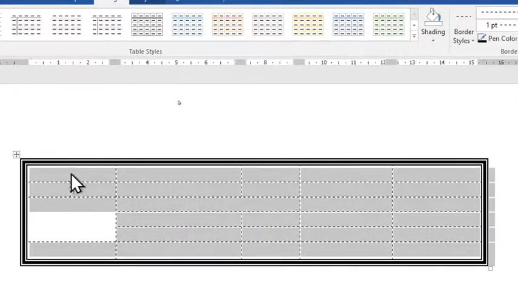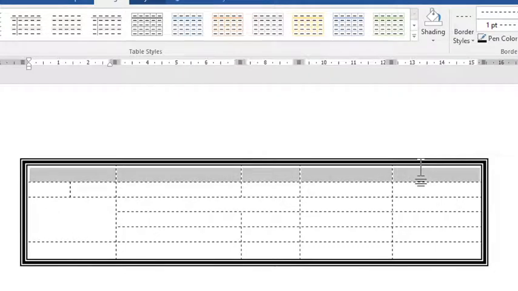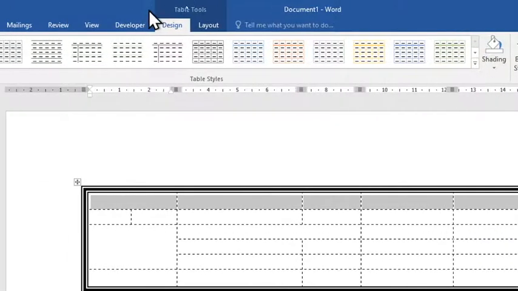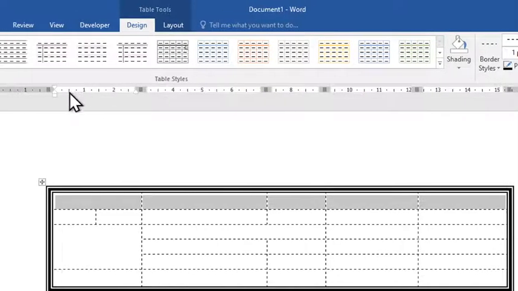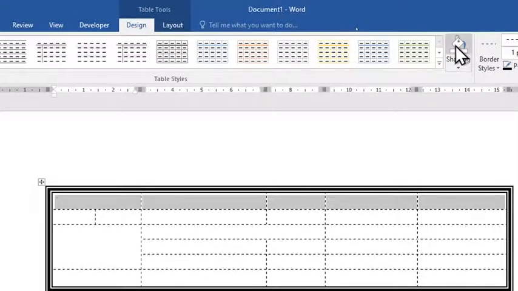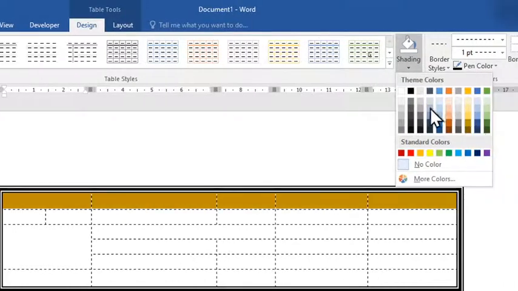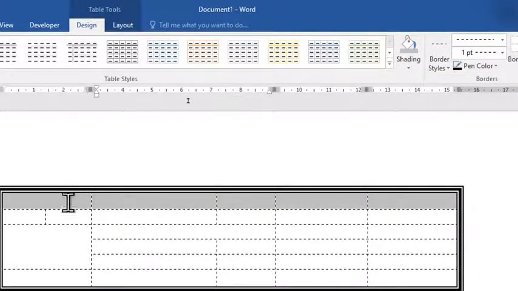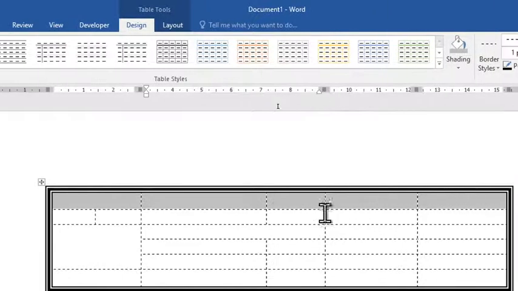Then in terms of shading, I can highlight this, and then in the Design tab in the Table Styles group, we have shading. So I can select this, and I can now select a color to shade my table header. Usually I select the shading for my first row so that the headings stand out. I can change the color of my font and make it bold and make it bigger as well. Okay, so those are borders, shading, and grid lines.